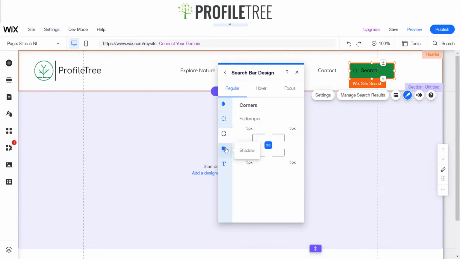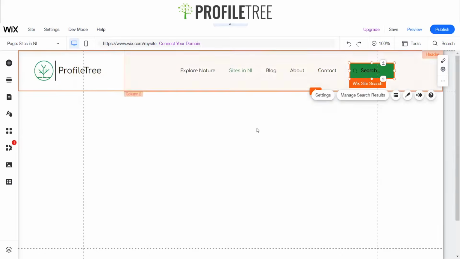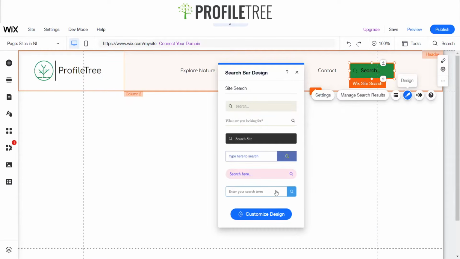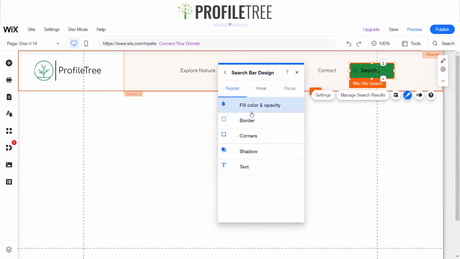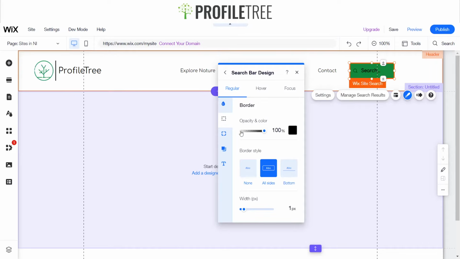So for the corner, we've done the corner. We don't want any shadow. We don't want any opacity there. We don't want any edges. Okay, that's perfect. Well, we could add a little border style. Just say at all sides and then set the px to 1.